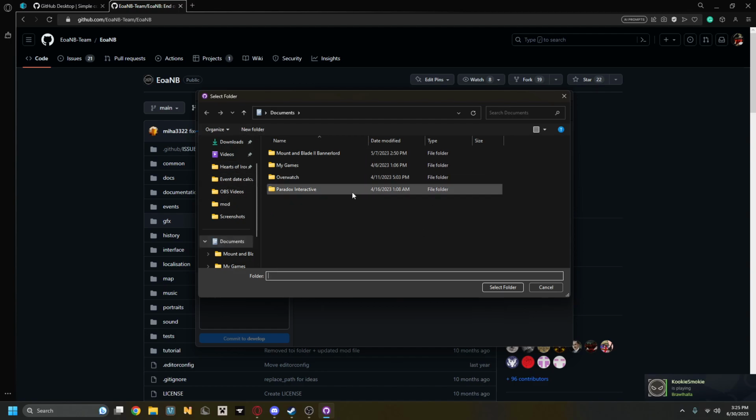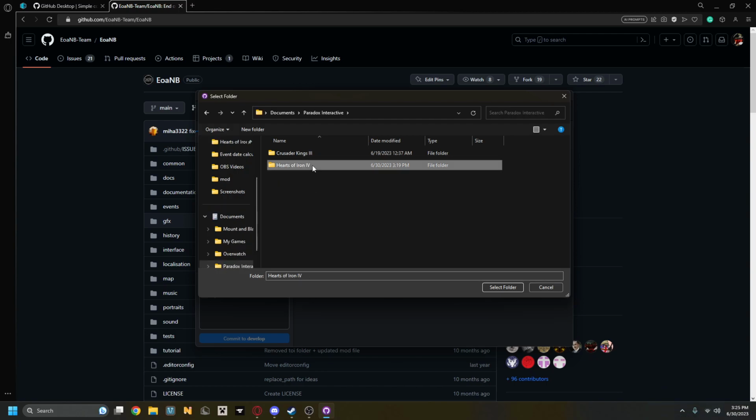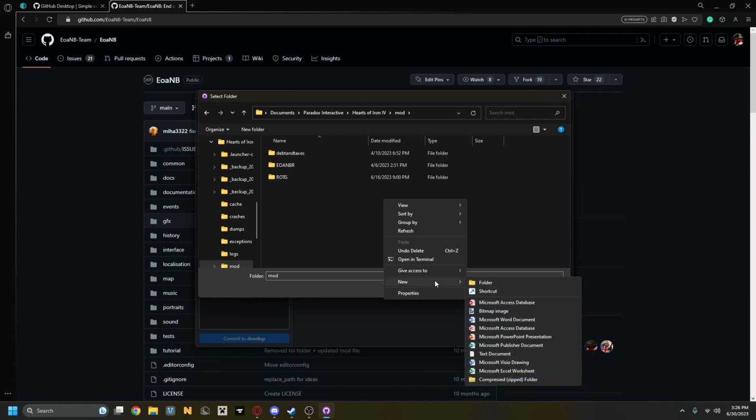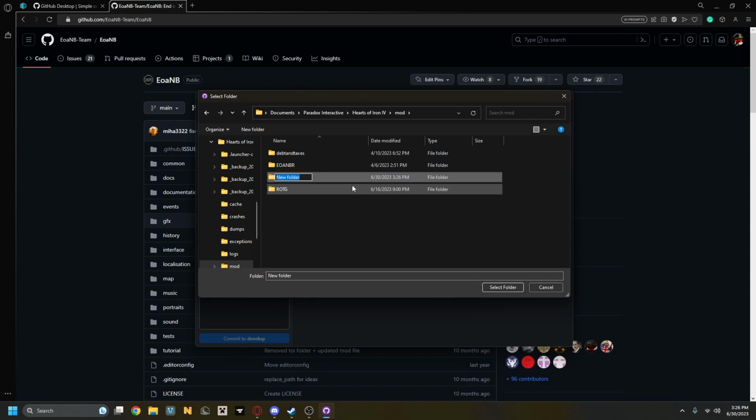You need to go to Documents, then to Paradox Interactive, Hearts of Iron 4, your mod folder, and then it'll show you a bunch of your mods here, either from Steam, or if you've downloaded GitHub before, it should show files such as this. Now, to actually make a file, you need to right-click, go to New, and then do Folder. You need to type in all capitals, EOANB.